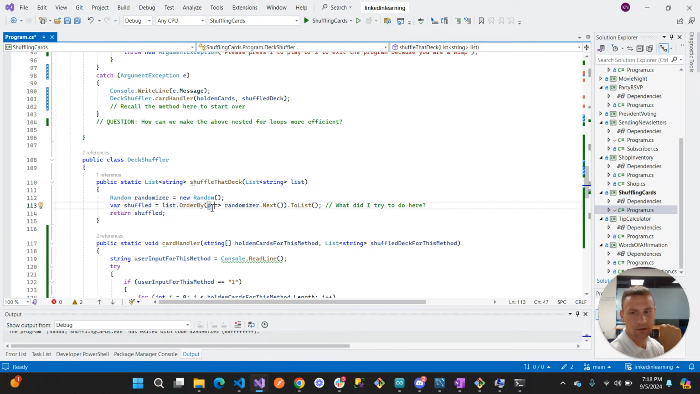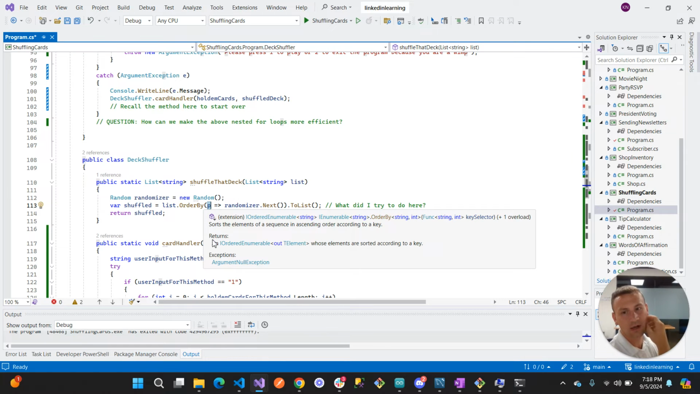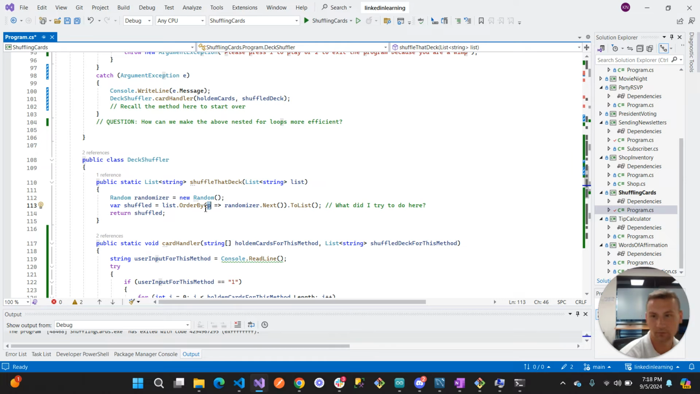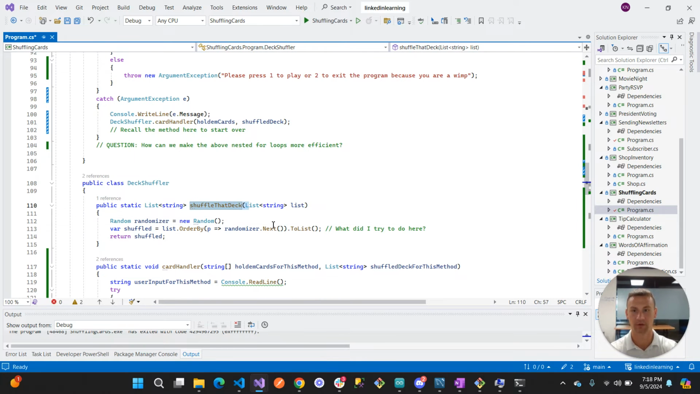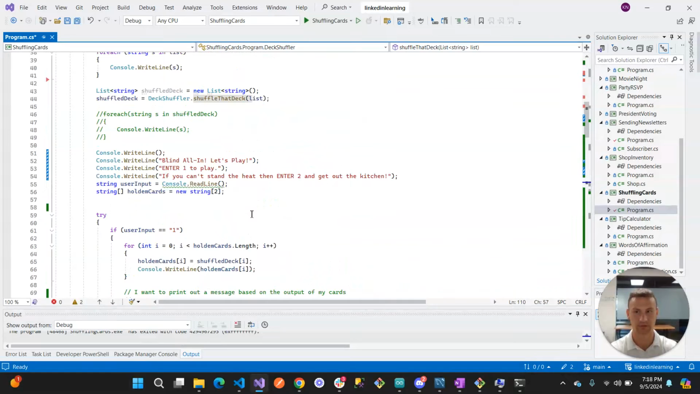If this is a method, then how does it know what type it's dealing with? But when you're working with LINQ, it automatically, for some reason, infers the type that we're working with. So list, it knows that we're working with strings. So in the end, we're able to return shuffled, which is a list of strings. So deck shuffler, then we call shuffle that deck, which is what it's doing.